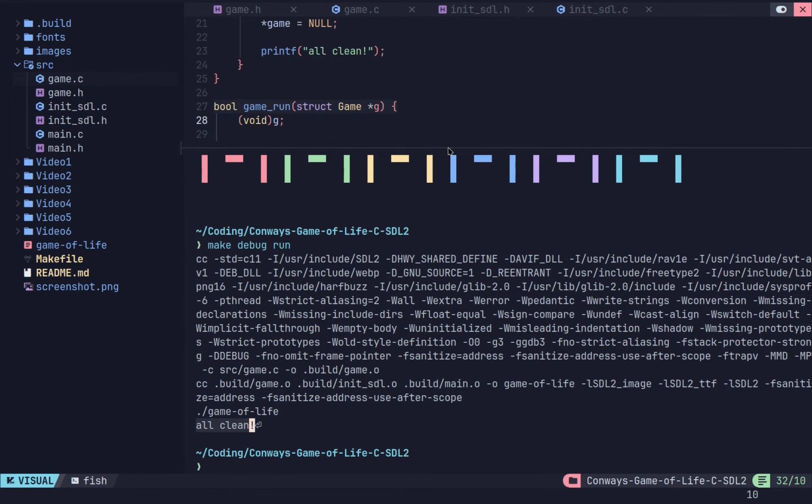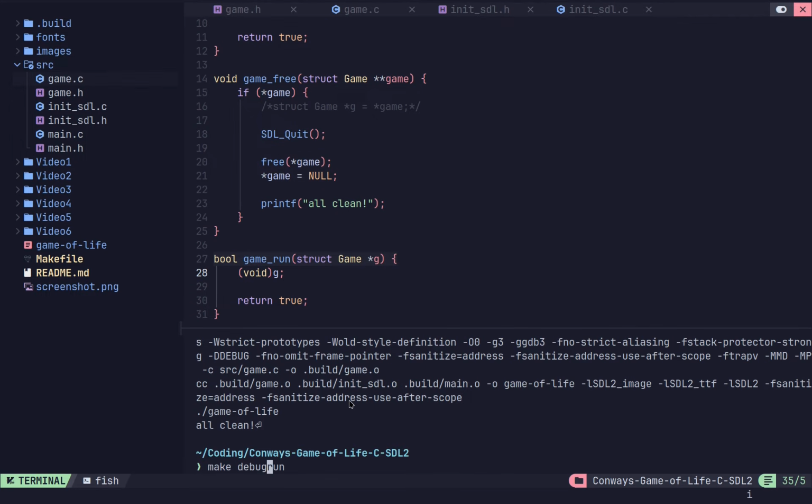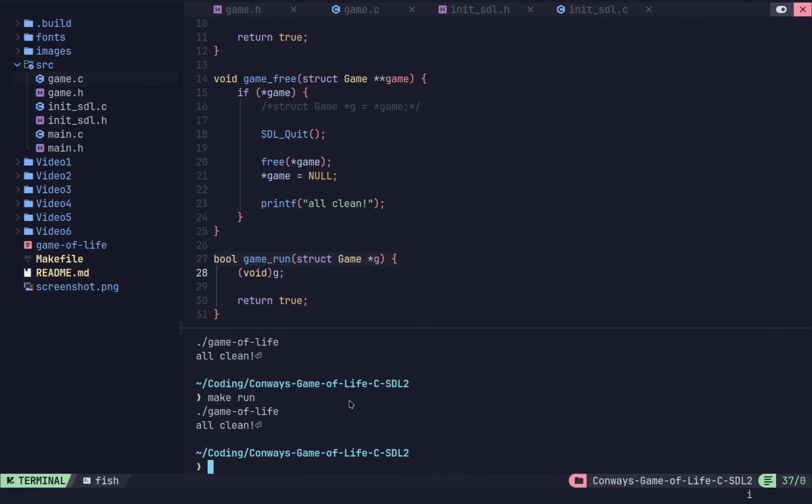So this game free got a real pointer and did something and printed out game clean. So it is doing something. It's just not very exciting. I'm just going to run it again, and we should just see all clean. Yeah, there we go, all clean. So that's great. Let's just continue on.